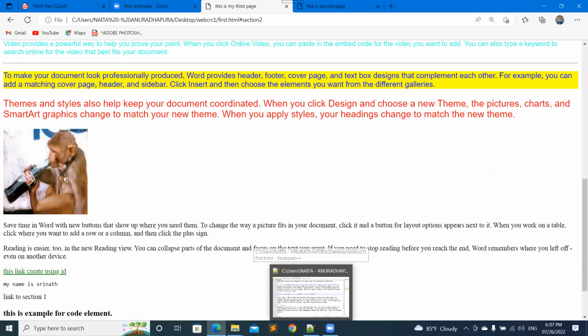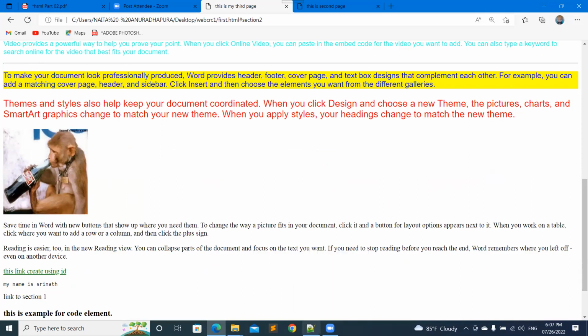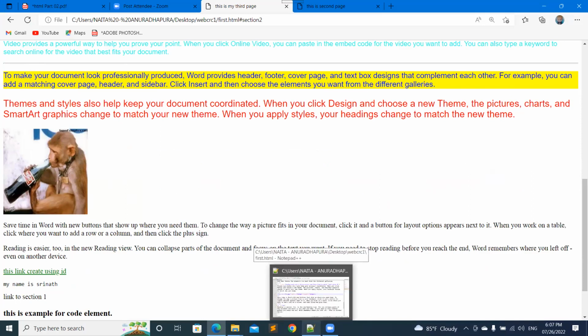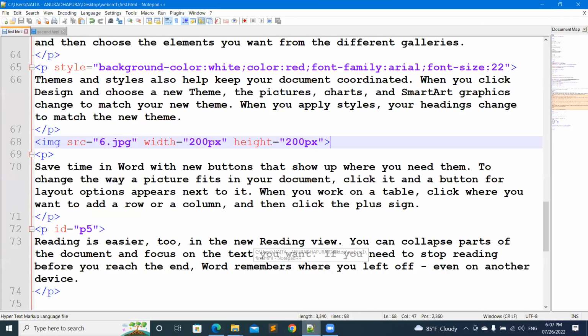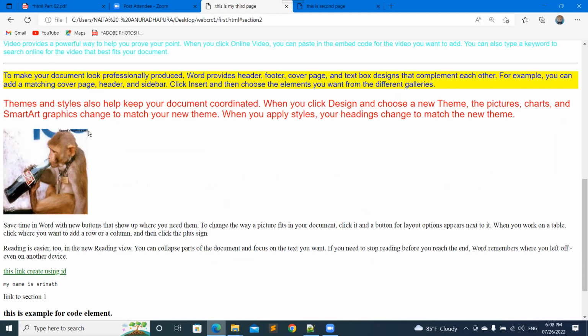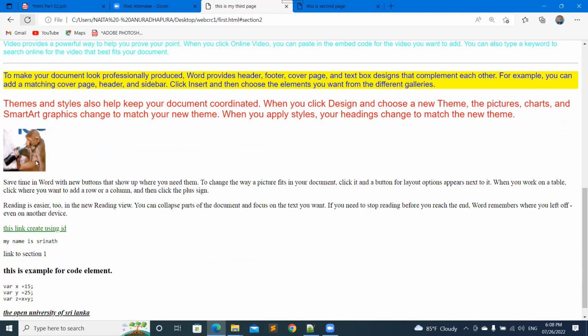Also you can try to add an image into your first.html page, then change the image size to 100 pixels, because 200 is bigger. So I change it to 100 pixels. Okay, first, try to add another image in your first.html page using this method.